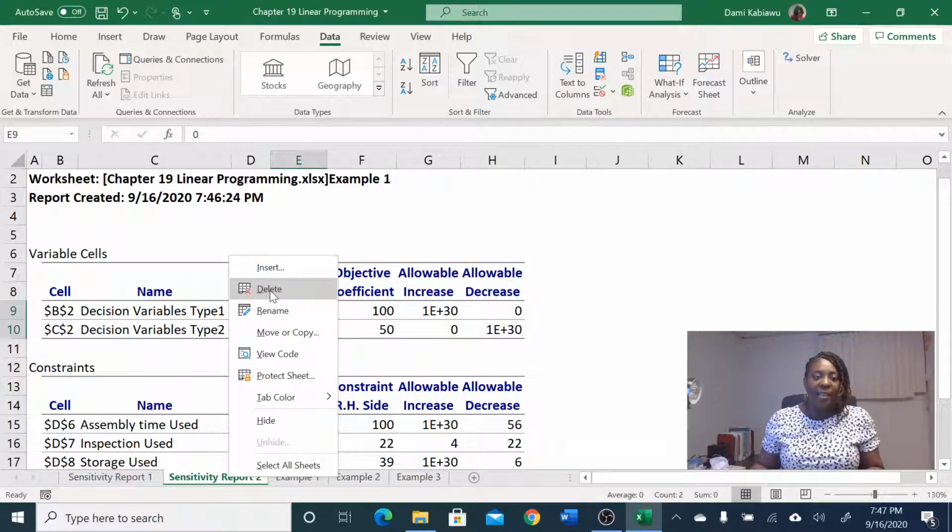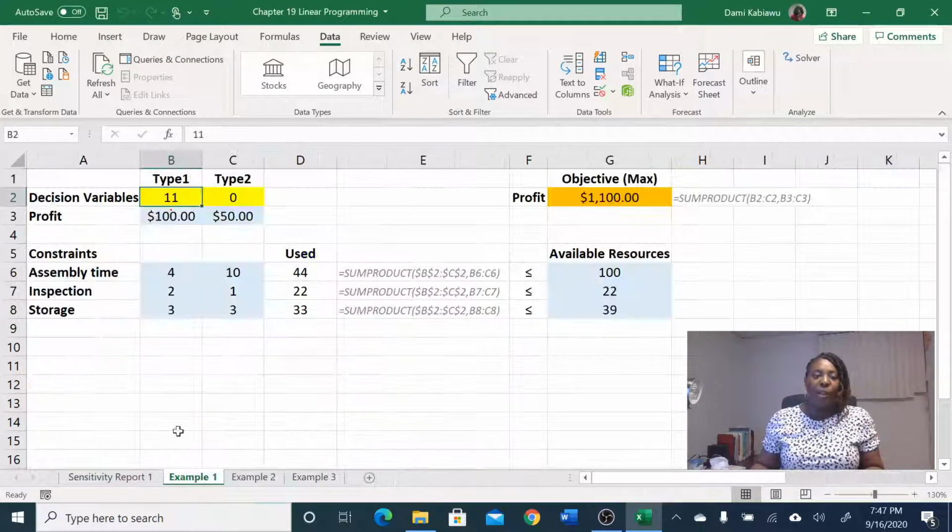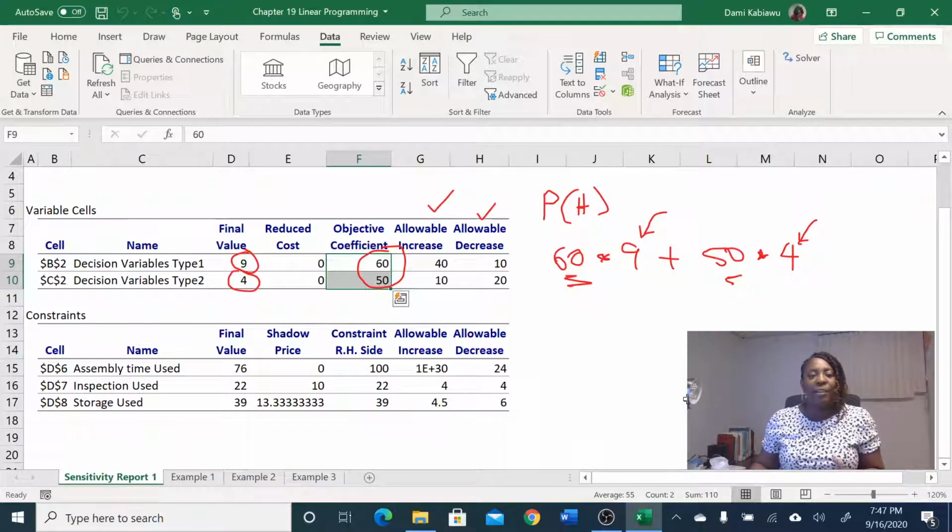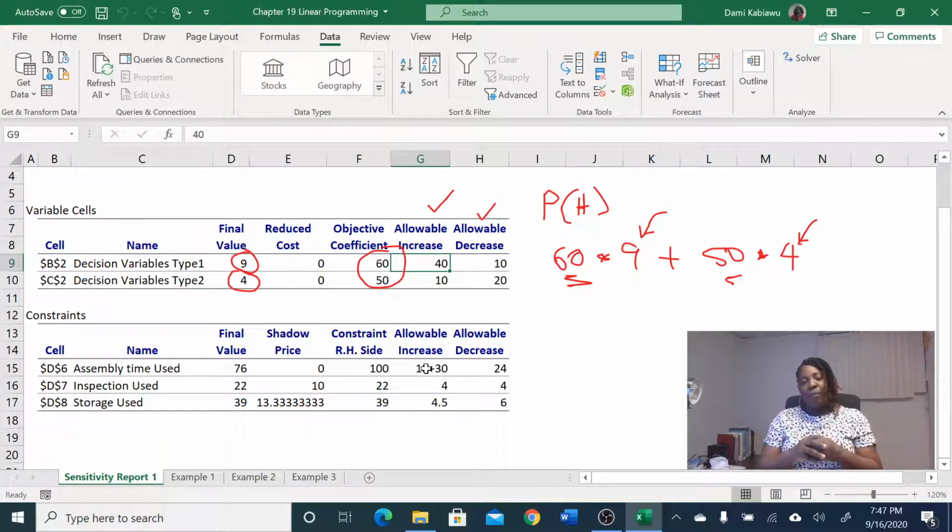I'm going to delete this sensitivity report as well. So we'll go back to the last sensitivity report. 40 is the allowable increase. It tells us that the coefficient of type 1 can change by 40. It has to change by 40 before there's a change to the optimal solution. So anything less than 40, and you will be asked to produce 9 and 4. As soon as you hit an increase of 40, then it will change.